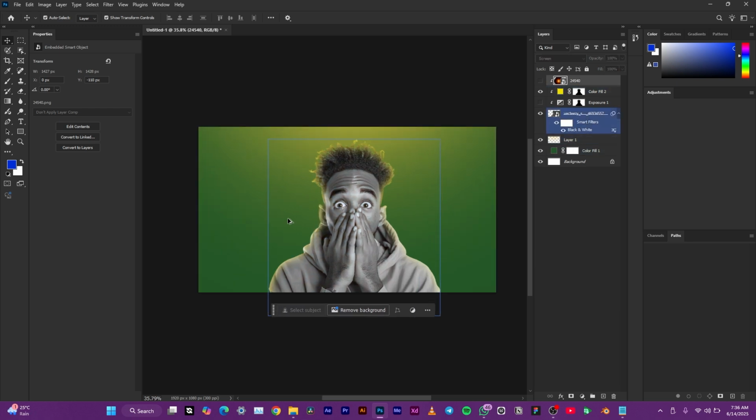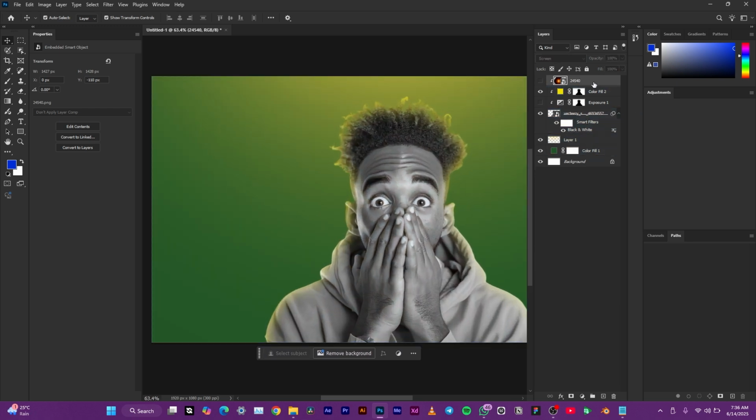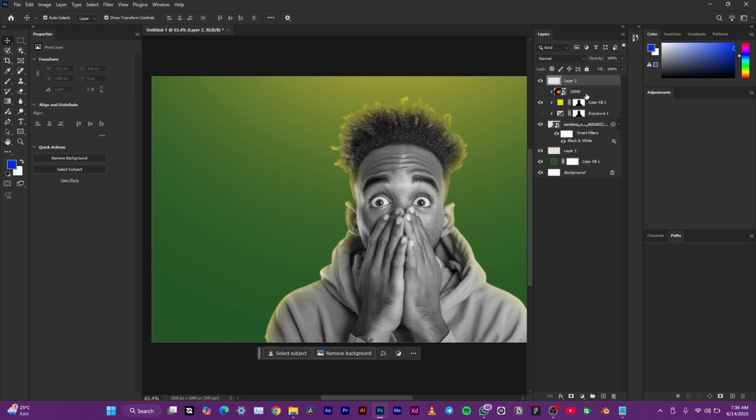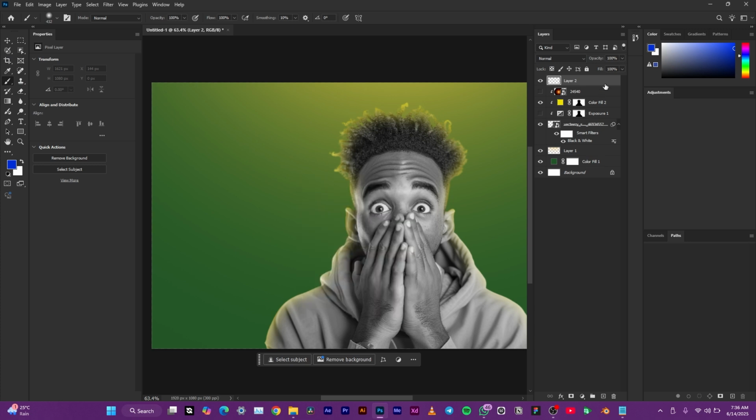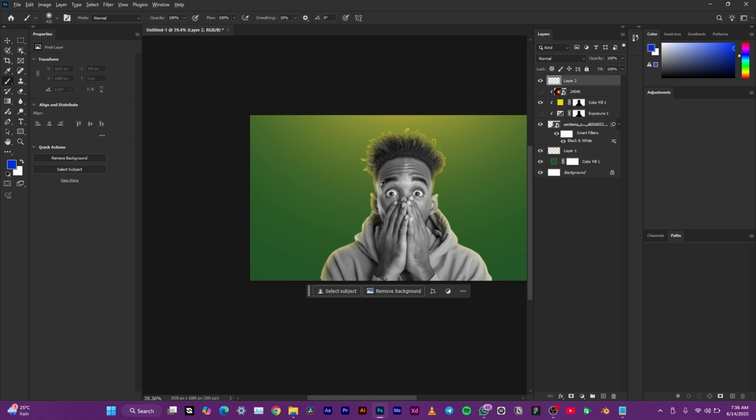If you don't have one and you want to create your own, just create a new blank layer. So you select your brush tool, right click, and ensure the hardness is 0. You can increase the size of the brush, and then maybe you just click once.